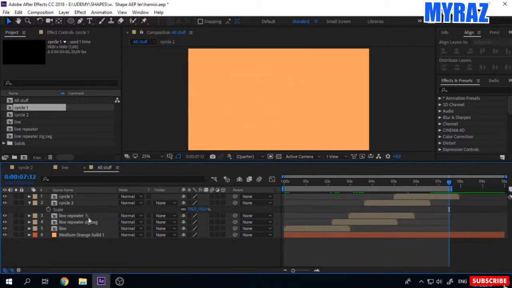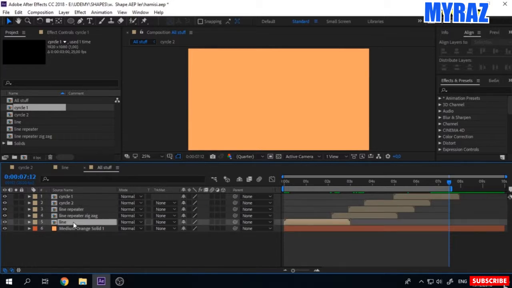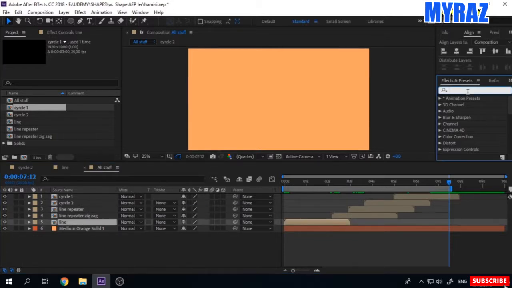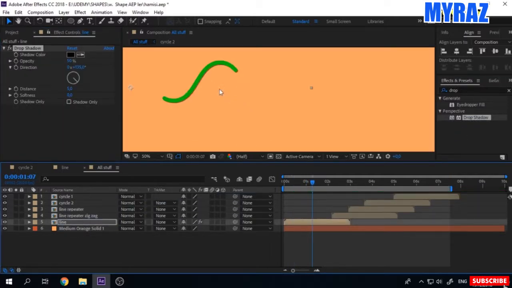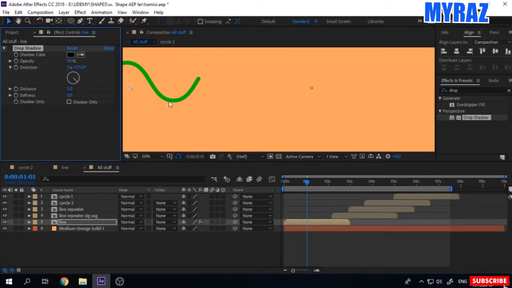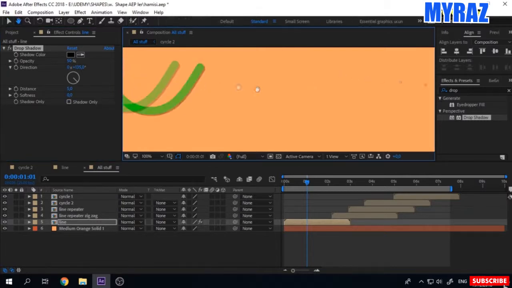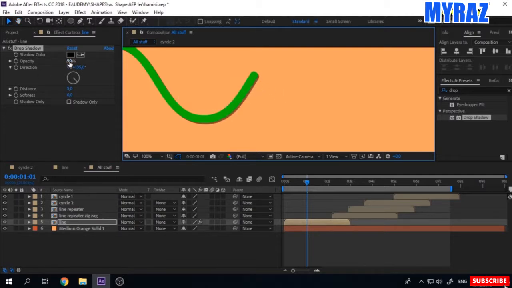Now let's add a shadow effect. It will look better with a shadow effect. Go to Effects and Presets, Drop Shadow. Take it and drag it onto the line. As you see, now there is a shadow. Turn off the effect to see the change. You can change direction, distance, softness and opacity.